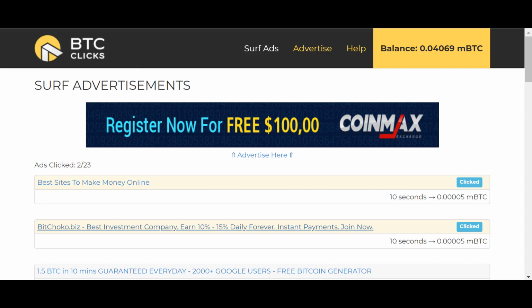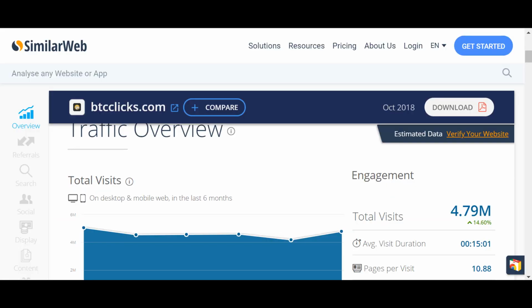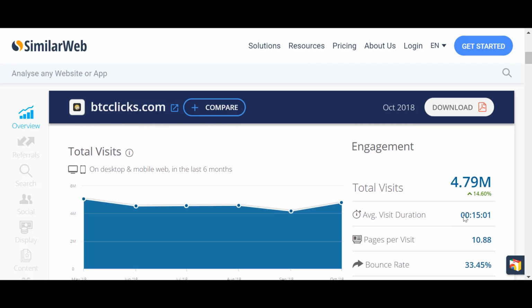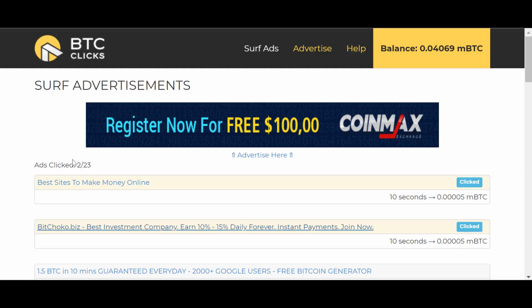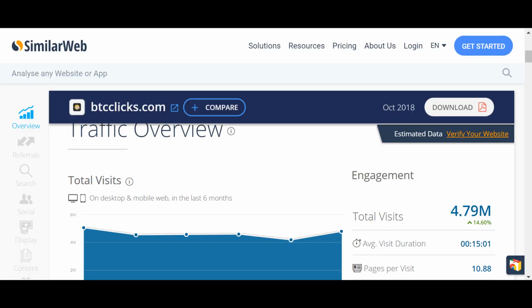First, anytime you're reviewing a website like this, you want to look at the traffic to the website. When we did the Coinbulb traffic, we were getting about 1 million visitors. This is 4.7 million, so there are a lot more visitors here. You can see some proof in how many ads there are to click. BTCClicks tends to have more ads available, where Coinbulb may have 10 ads in a day. It's just because there's more traffic going to BTCClicks.